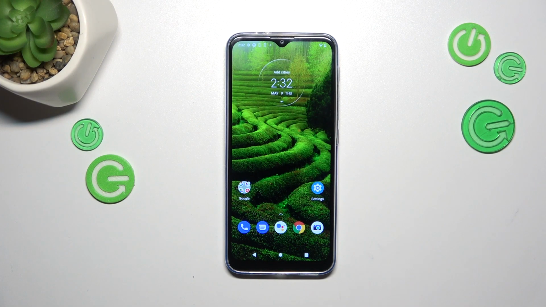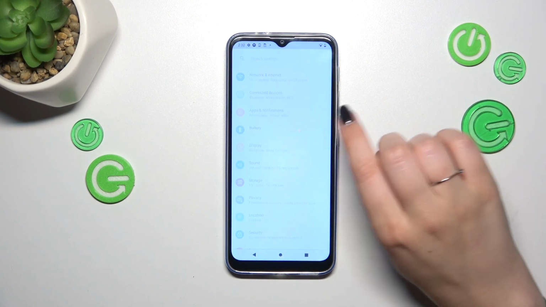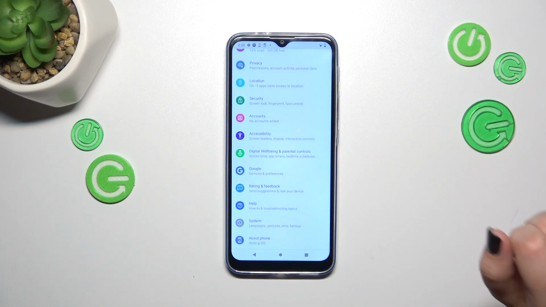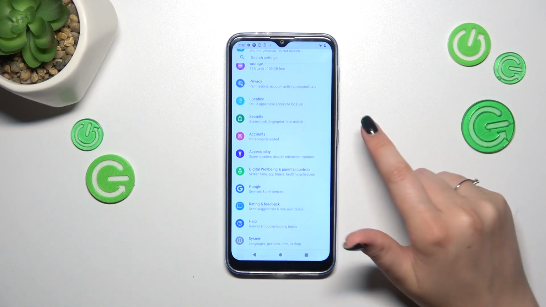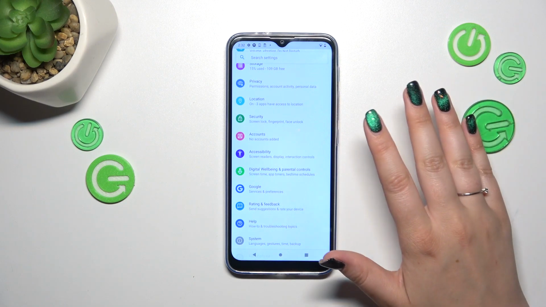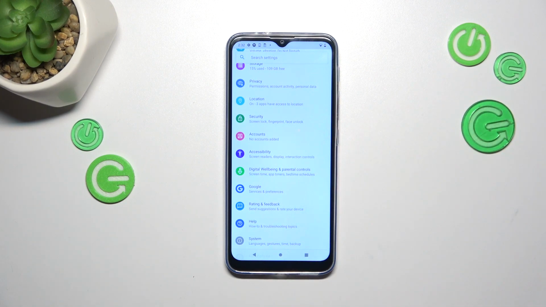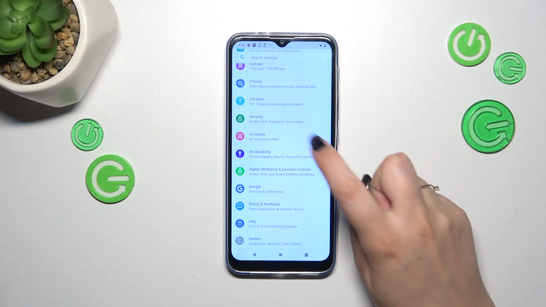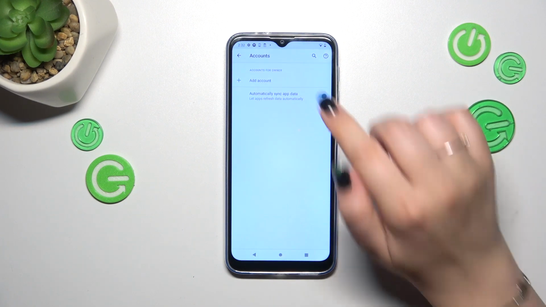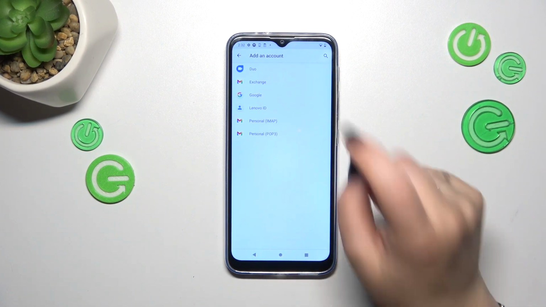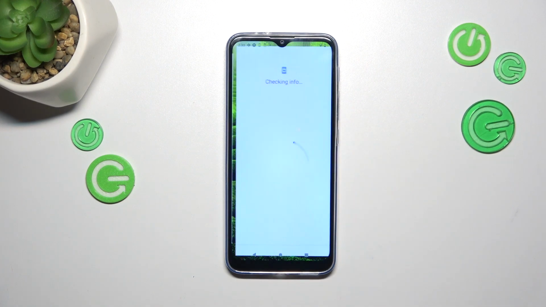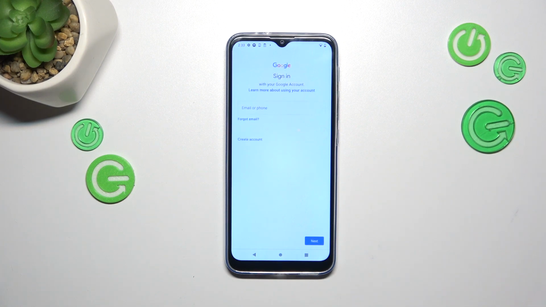So let's start with opening the settings, and here we have to scroll in order to find the accounts or Google. Basically it's up to you in which section you'd like to go through the whole operation. I prefer the accounts. So let me tap on it and then tap on add account. Choose Google and make sure that you've got the internet connection, because it is of course required for this operation. You can use Wi-Fi or mobile data, it's totally up to you.